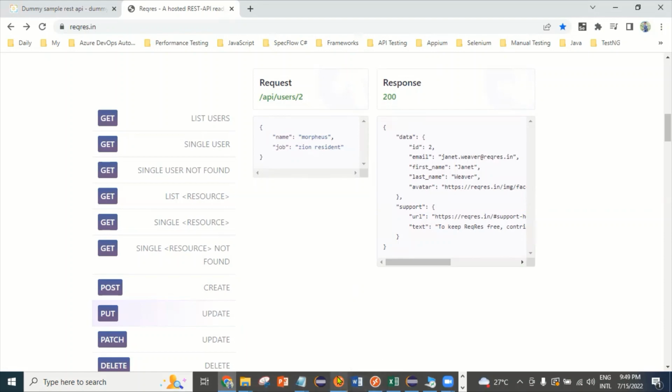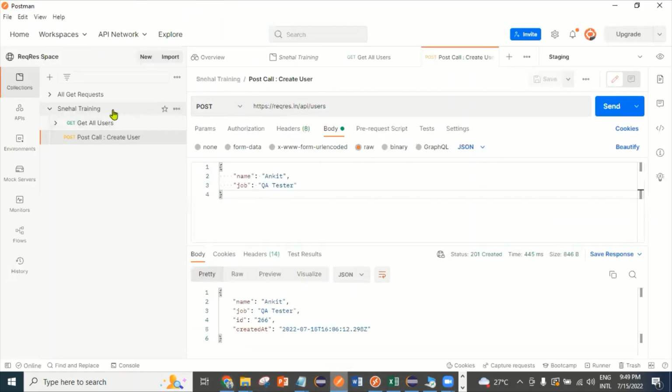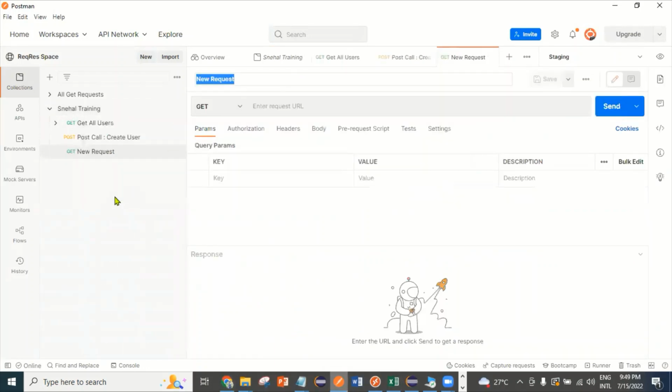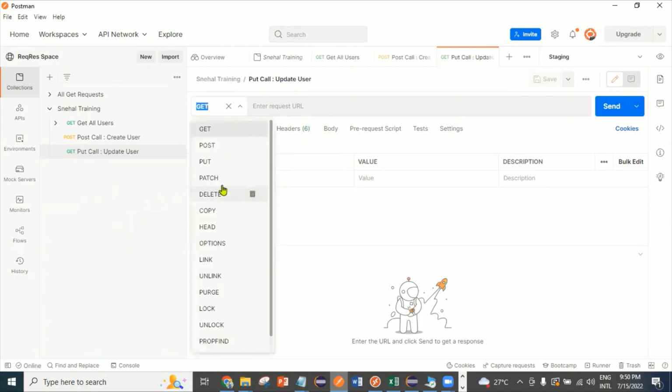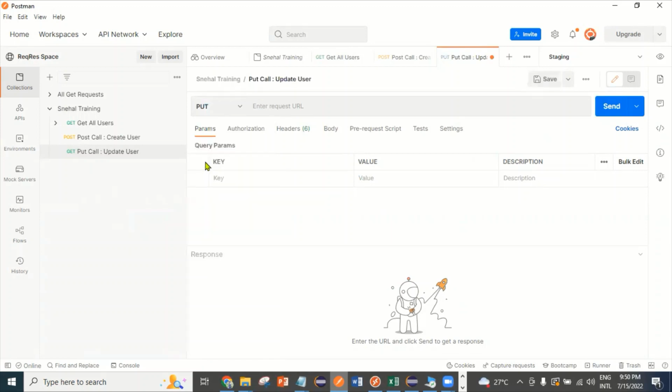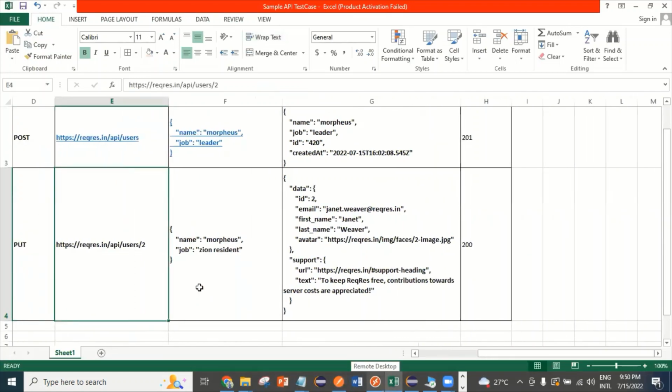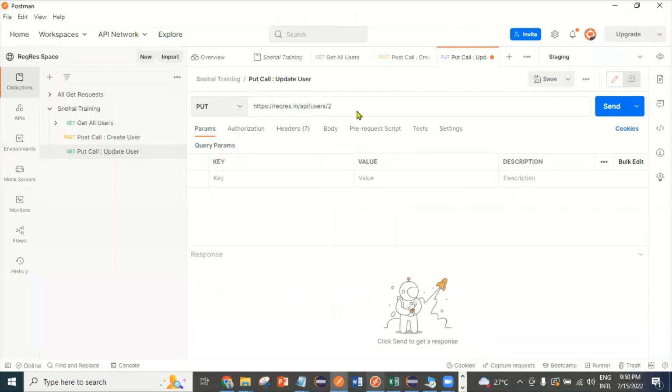Perfect. Now let me go to my Postman. Click on this one, click on add request. Now what is this call? PUT call. I will say update user. Now what I need to select from this dropdown? PUT, you see the third option. If I select PUT, what will happen? I need to pass the URL. So I will take the data from over here and pass this URL over here.